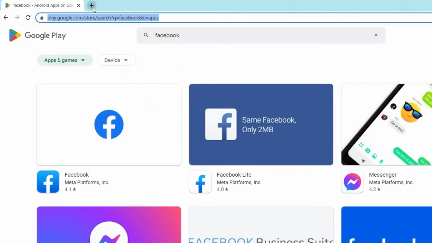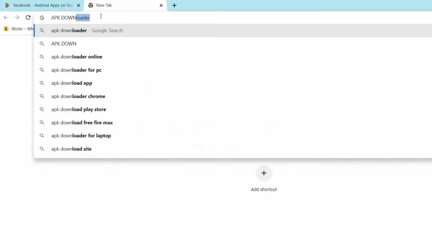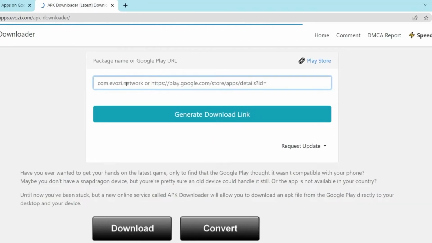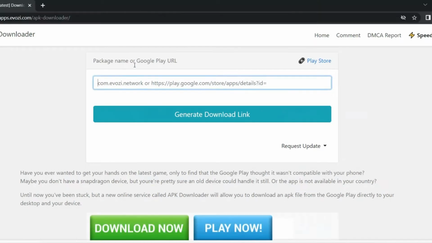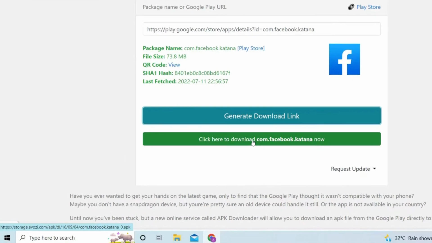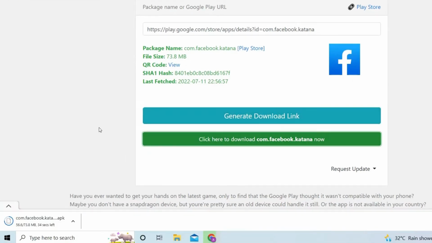Then, you have to open another tab and type APK Downloader. Here, you'll see package name or Google Play URL, paste the URL that you have copied. Now, click on Generate Download Link. After that, tap on Click here to download Facebook.com. Here you can see your APK file is downloaded successfully.